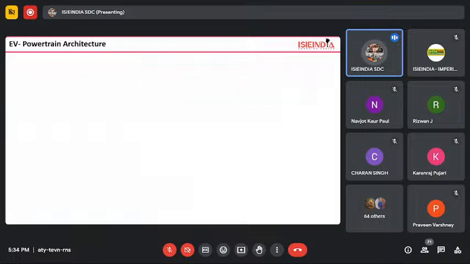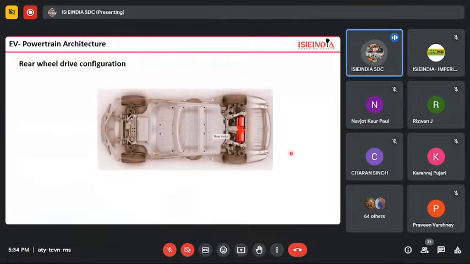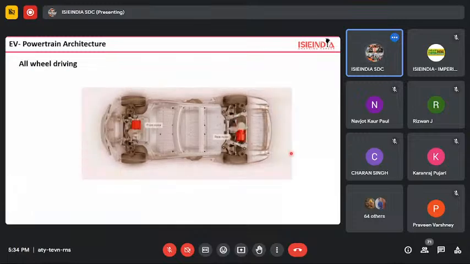And there is another arrangement in high-end models like Tesla and BMW. They have two motors on the rear side, a rear wheel drive configuration. And also all-wheel drive, with two separate individual motors on the front side and rear side. These are the models available.